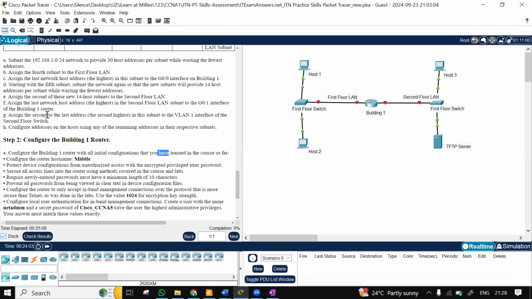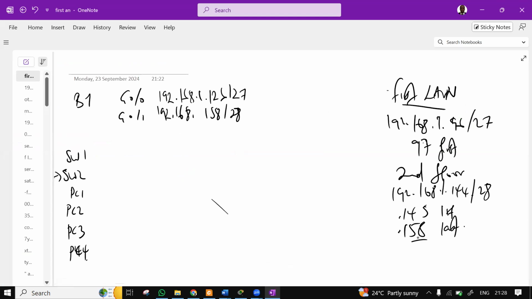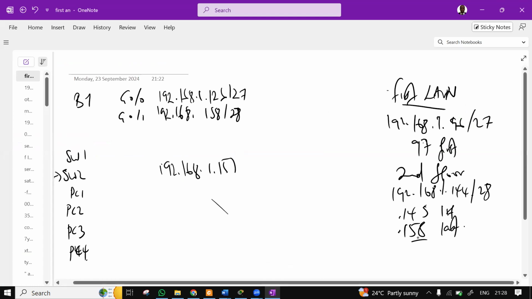Okay, G. Assign the second to the last address in this subnet to the VLAN 1 interface of the second floor switch. All right, so second floor switch, second from last address, in the second floor line. Second floor line, last address is 158. Second from last address, 192.168.1.157/28.